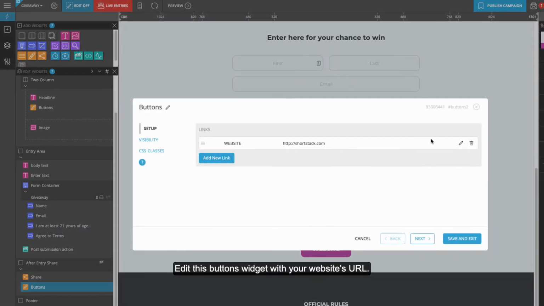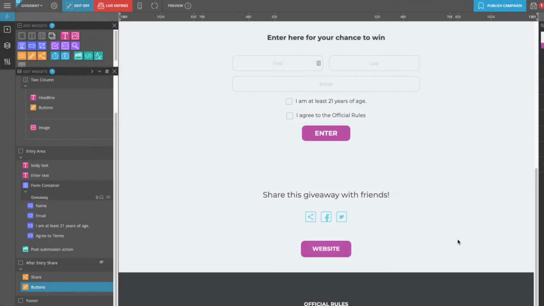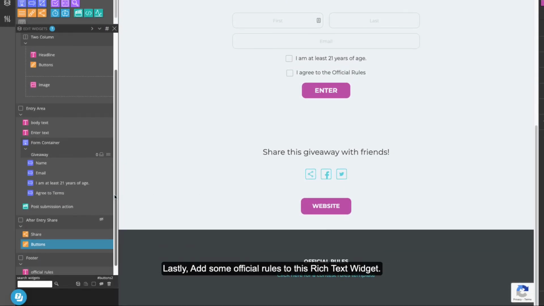Edit this Buttons widget with your website's URL. Lastly, add some official rules to this rich text widget.